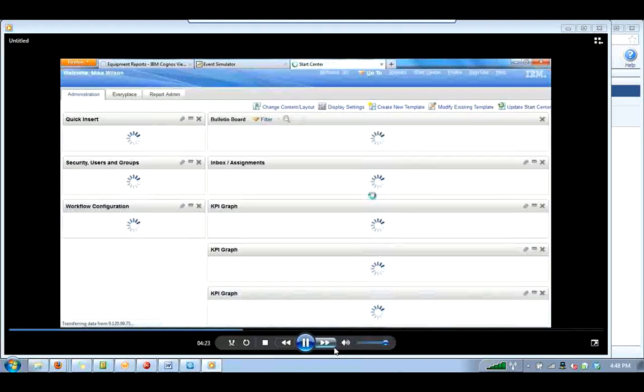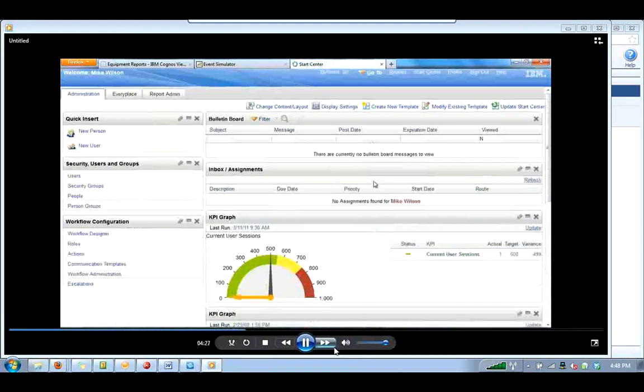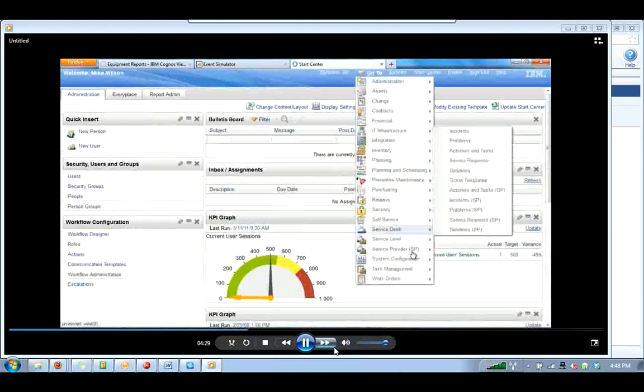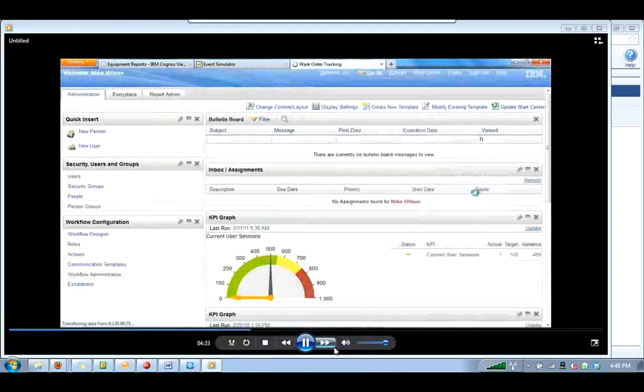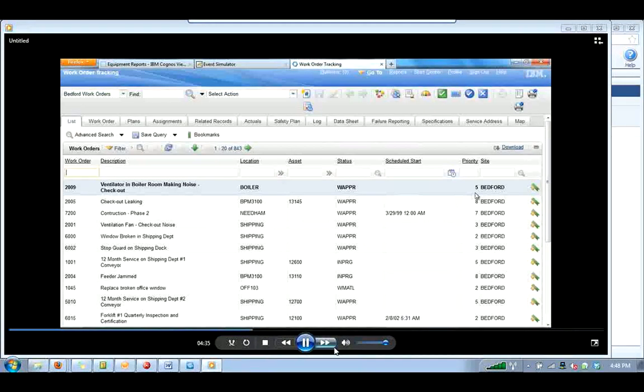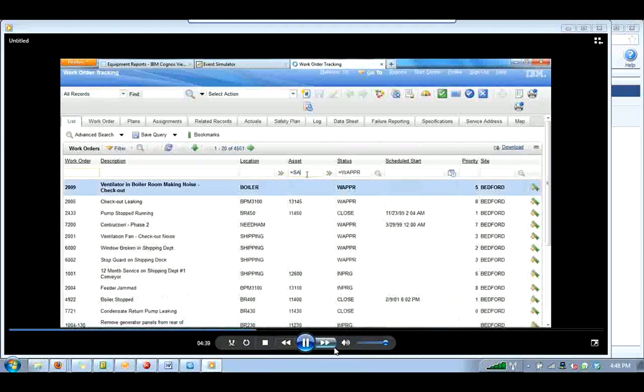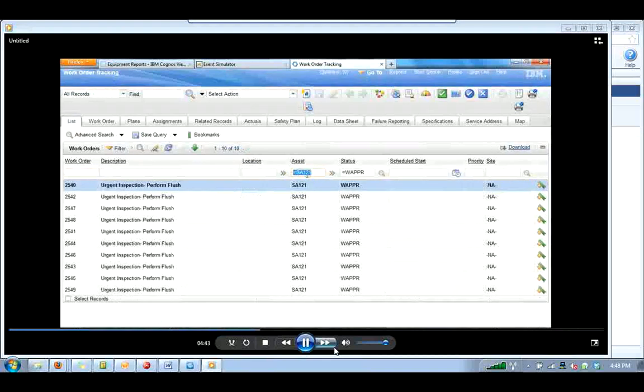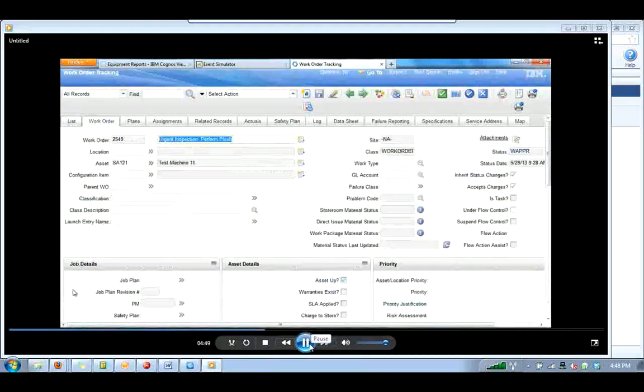So here we are in the Maximo environment. We're going to look up a particular serial number. Everybody remembers SA121 again, and see if, in fact, in that set of recommended actions, or in the set of work orders, a new work order was created. Sure enough, a perform flush work order was generated for this particular asset. It was for SA121, and the date was as we had run this on 5/29, the simulator at that timestamp.